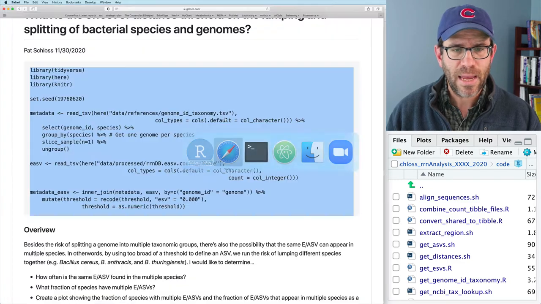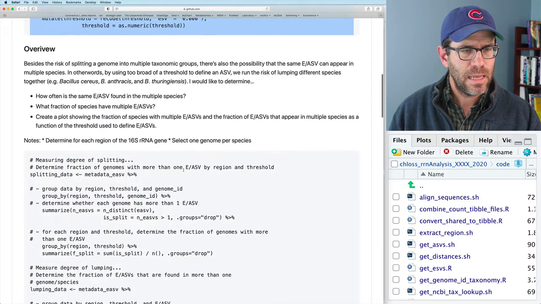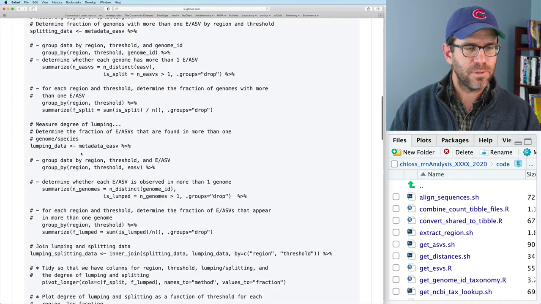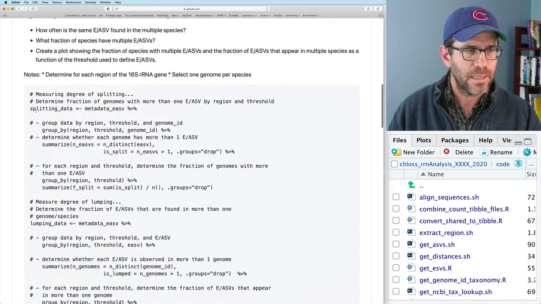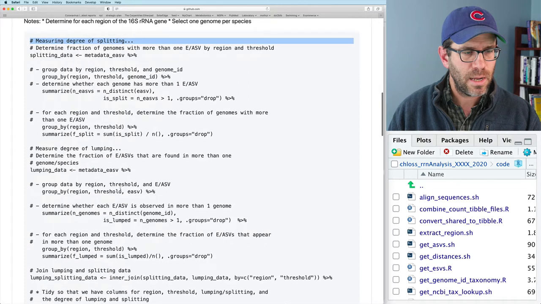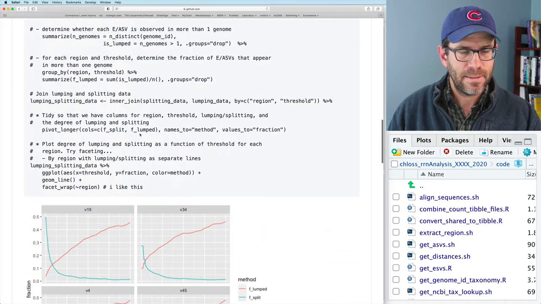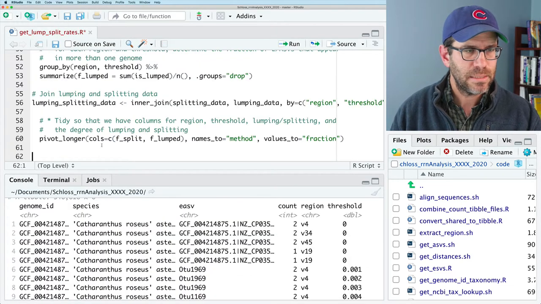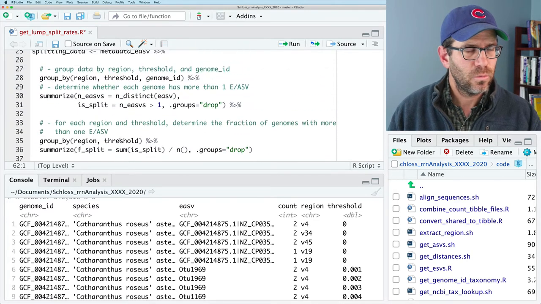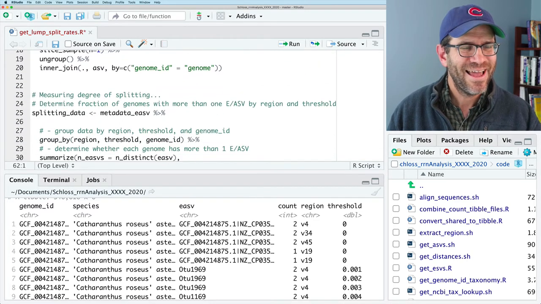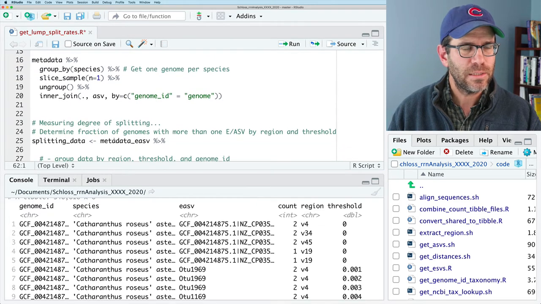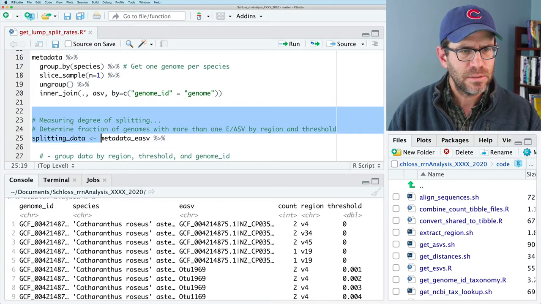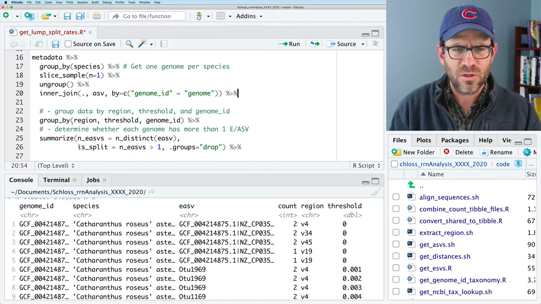Okay, let's go back to our exploratory data analysis. And we can look that we had lumping data, splitting data, and then lumping splitting data where we pulled it all together. So I'm gonna go ahead and grab all this code, and let's grab that too. And I will then paste this into my R script and we'll make sure that all works. Let's start with the splitting data. And for now, I'm gonna remove these comments because they're making it harder to read what's going on.